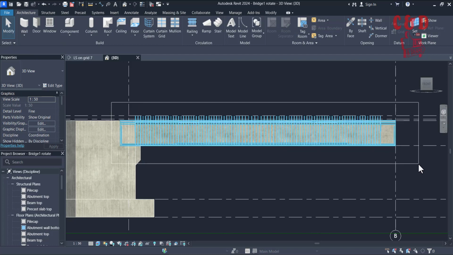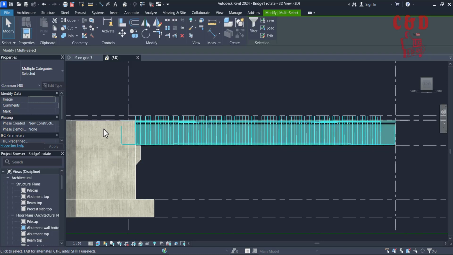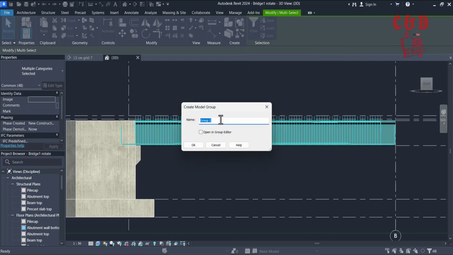Let's select all of these, the beam and the rebar, the girder, we say here, girder and the rebar, and then let's go ahead and create a group. This is the symbol here, you create a group. Maybe you can name it any name, say girder group, and say okay.